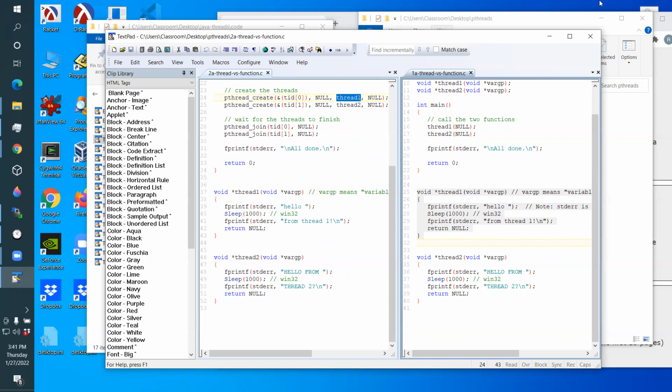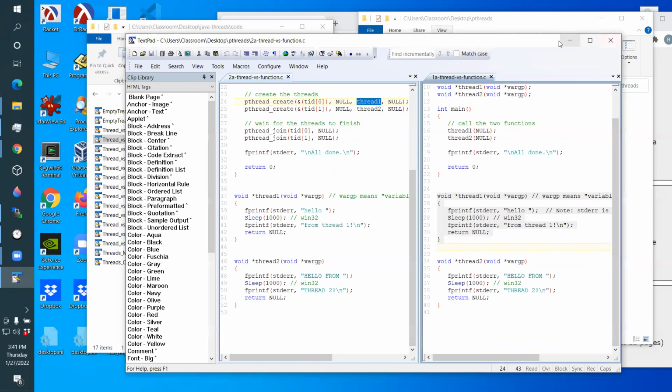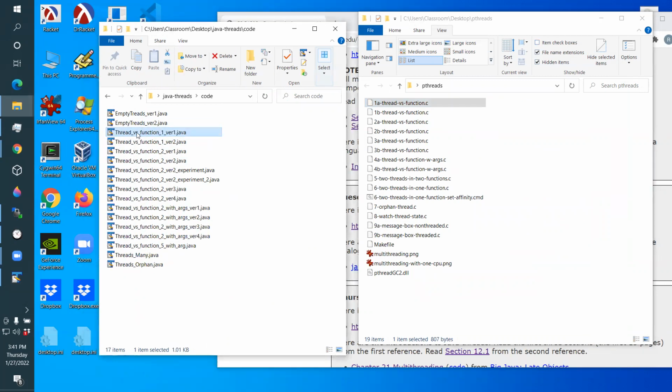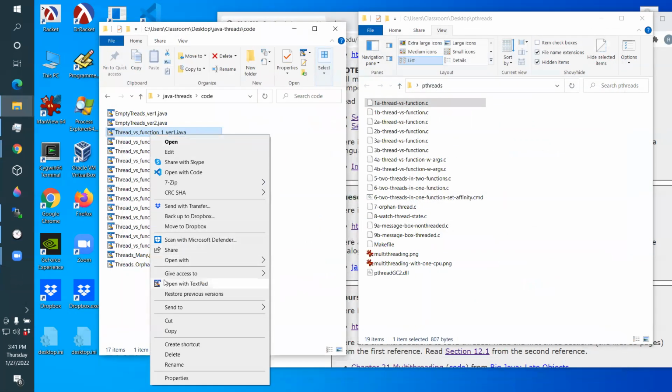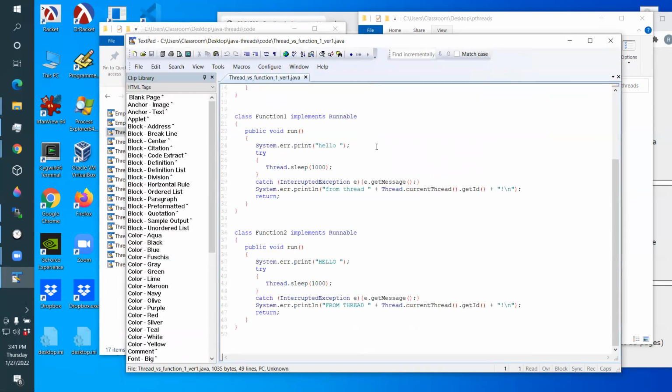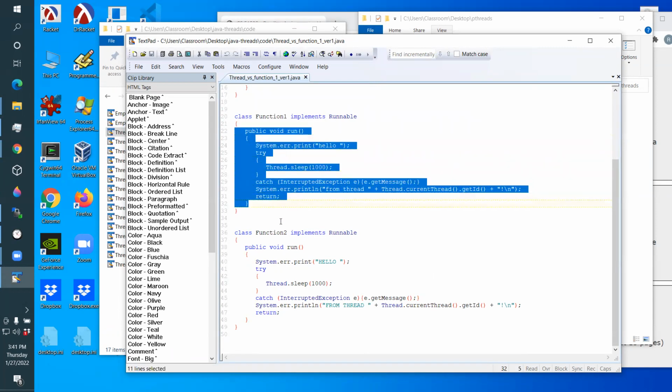Now let's look at the equivalent Java ones. Well, let me close this one and open the Java one. Now, here is the function that will be a thread.